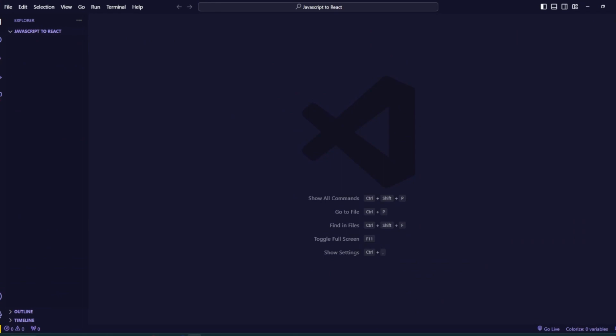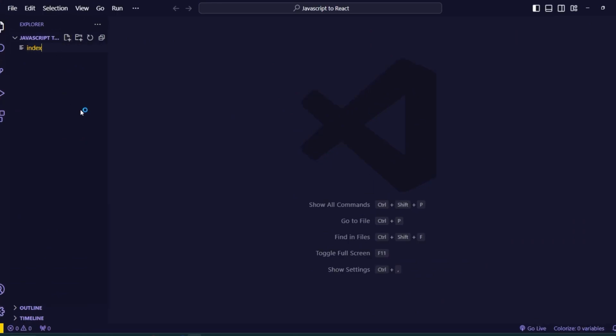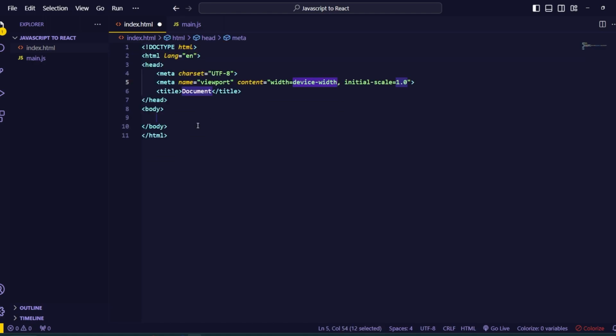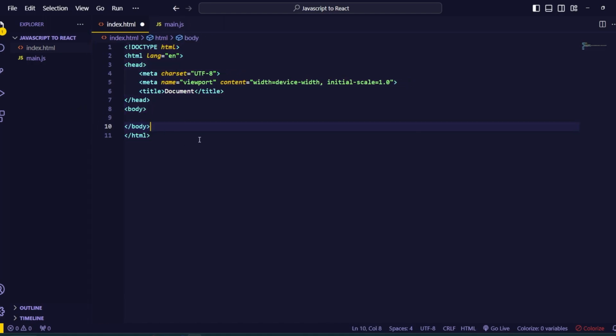So now let's create an index.html file, and also let's create another file, main.js. Now inside this HTML file, let's add these. First, we have to create the HTML page structure. For this, we can use the Emmet shortcode. So type HTML:file and hit enter. As you guys can see here, this created the entire HTML page code structure.